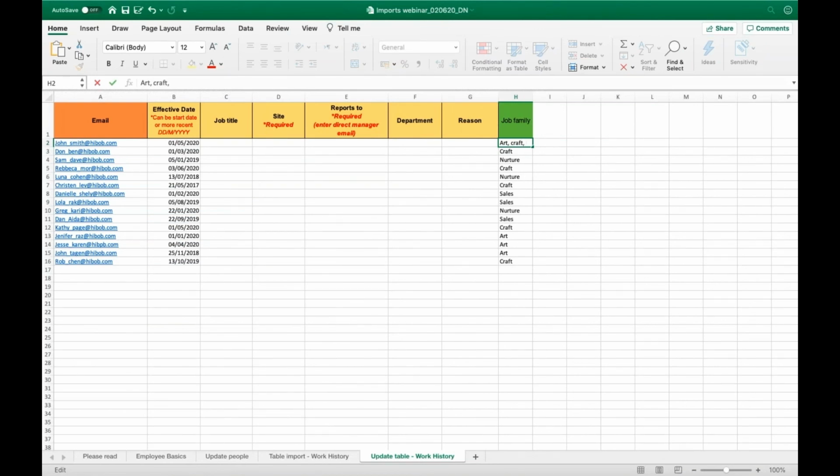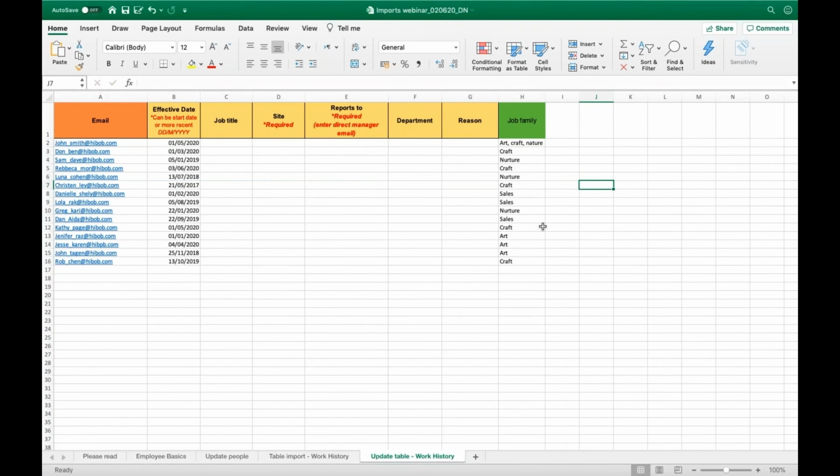Exactly. And if the custom field that you've created is a multi-list type, then all of those values, art, craft, and nature, would be ticked for that person's record for job family.